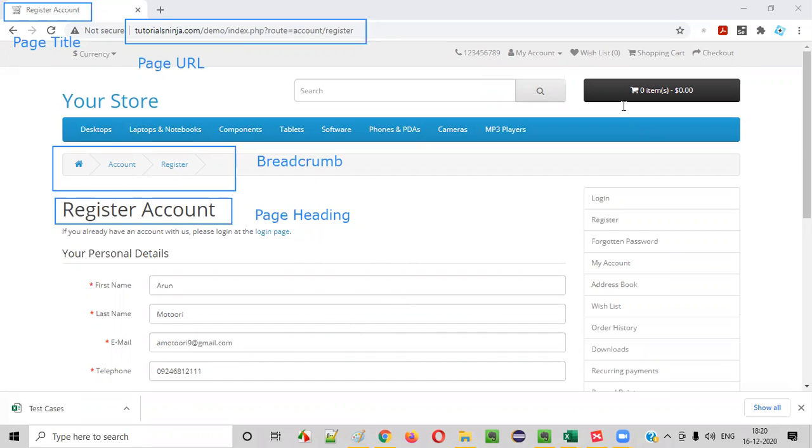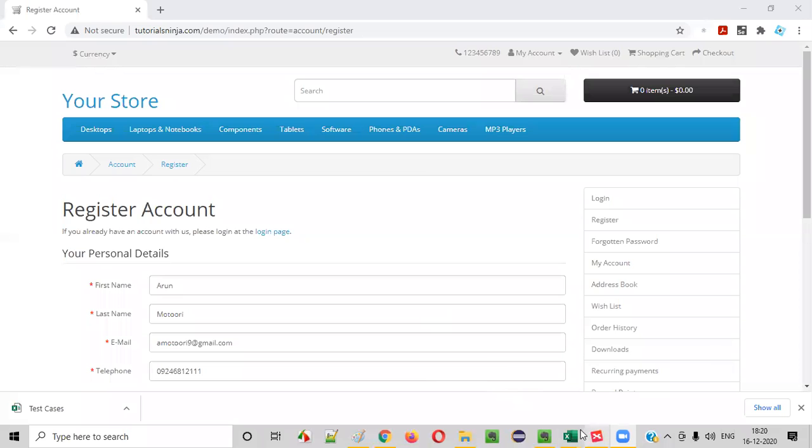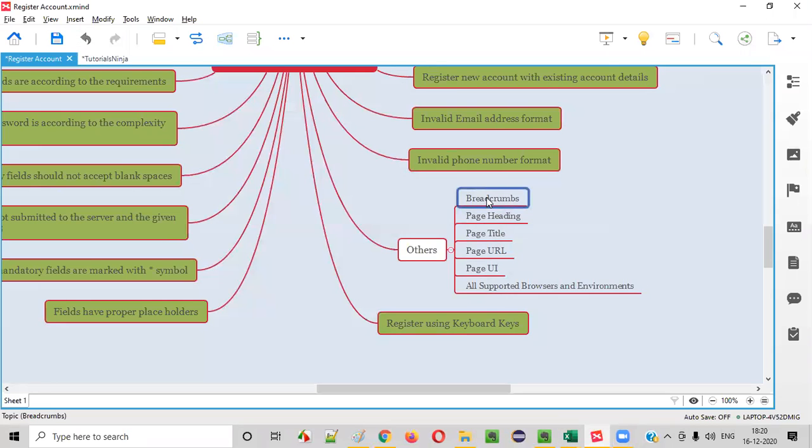Apart from that, there are many other things. Anyhow, I'll remove this drawings. Clear all drawings. Fine. So here, apart from that, what needs to be verified, guys? Breadcrumbs, I explained what is breadcrumb. I showed you what is page heading, what is page title, what is page URL. The remaining thing is page UI, guys.